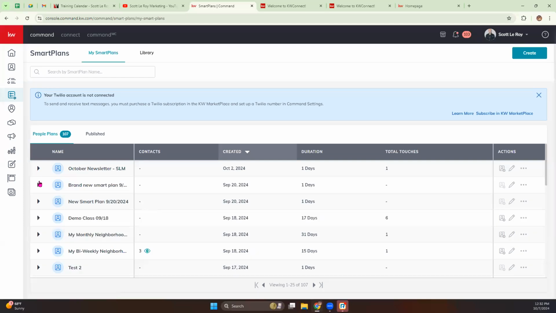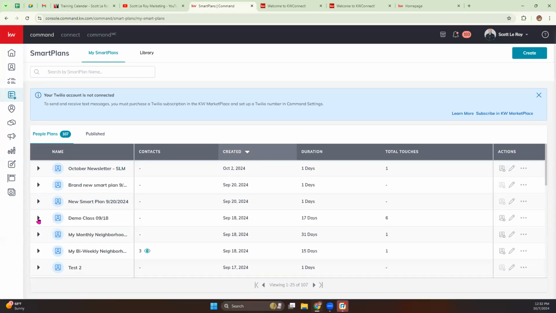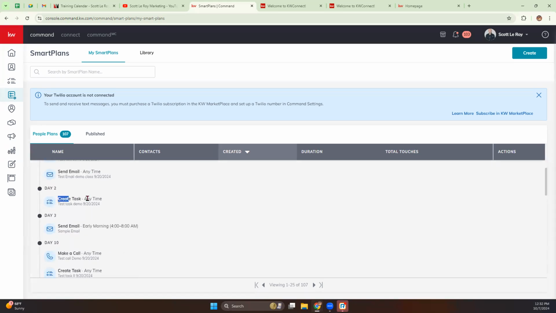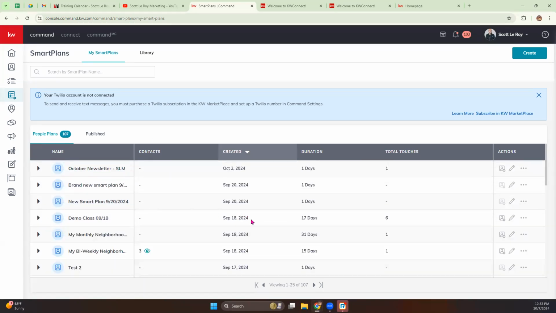So over here, again, I can view those different tasks that are with that. Let's try this one. So as you can see, it has a touch task where I connect with them on social media, text message, email, another task, email. So you get the point. It has various things that you do with that specific contact when they're on that to communicate with them.